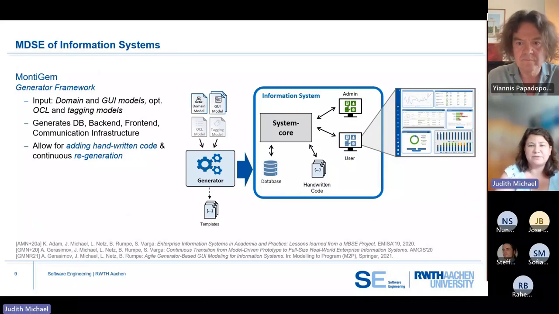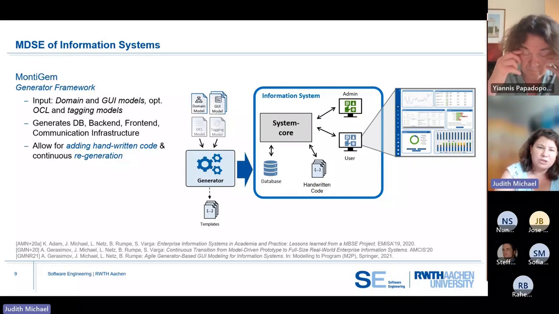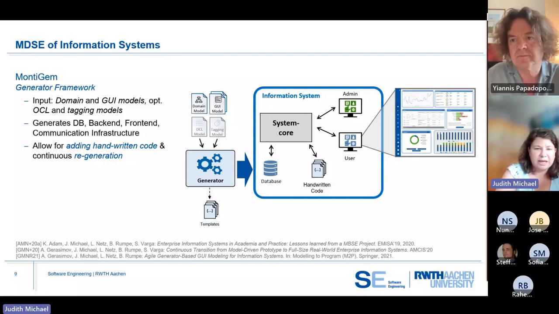The system itself started from reusing an already existing generator framework that we have used in several projects, which is able to create, based on a domain model, which is a class diagram, and some GUI models, a whole information system with the database, the backend and frontend of the application. And you can add handwritten code in this generation process, and also follow an iterative development approach where you can add further handwritten code and still regenerate the system if you're making changes to it.